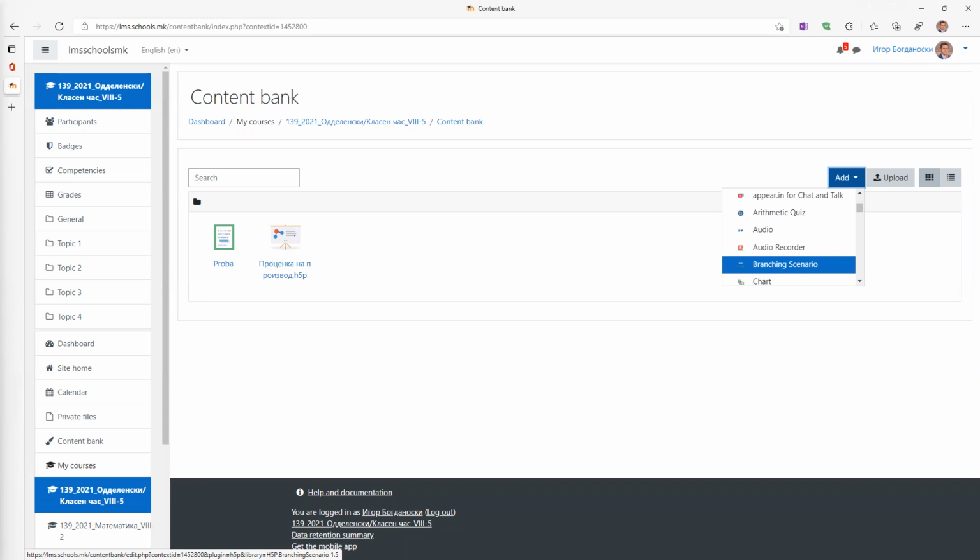This is the landing page, and this, as you can see, is the content bank, where I will show you how we can create interactive content. And if we have created it externally, we can upload it there. And now it's time for examples.